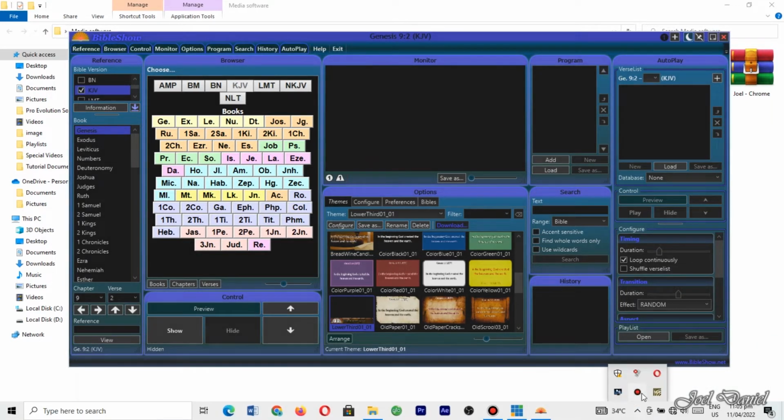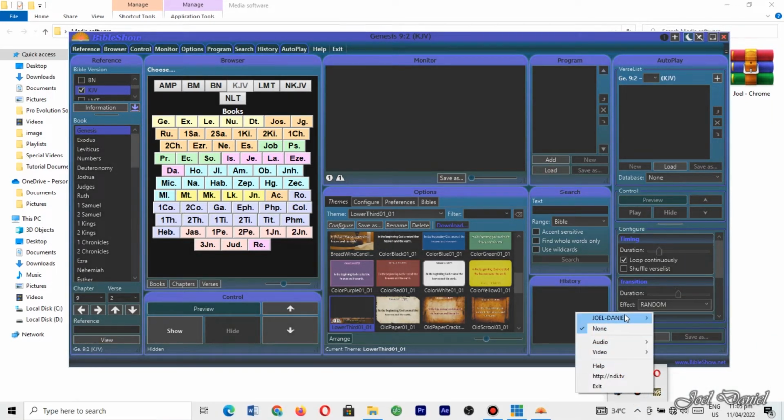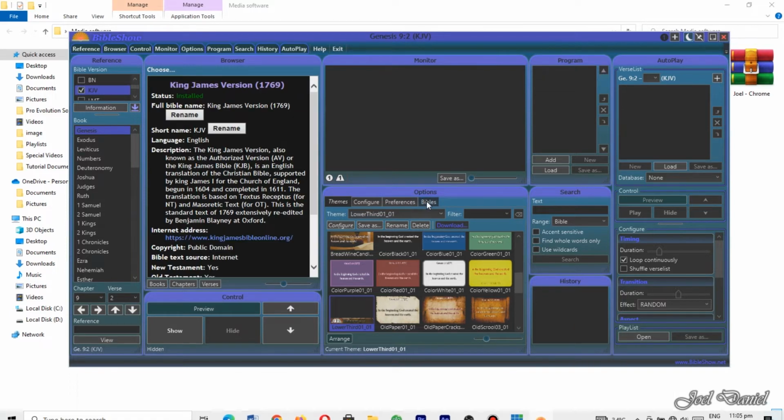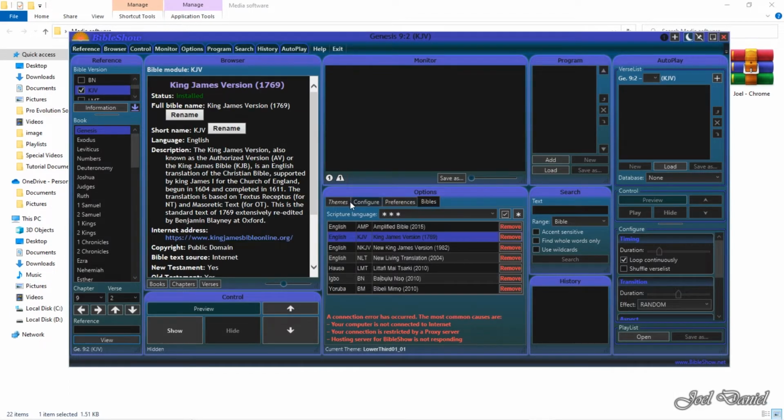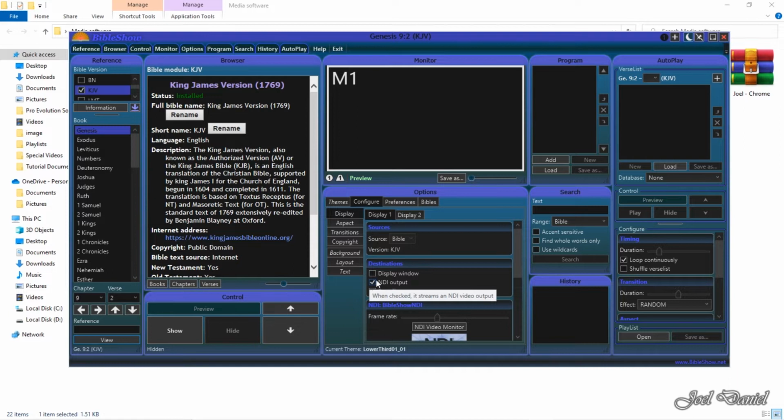A button here which signifies that my Bible Show is connected to my NDI. After opening your NDI, you come to your Bible Show. Since you are using it for the first time, you come to configure. Don't enable your display window, because it will appear either on your major screen or on your second screen. So make sure you enable your NDI output.